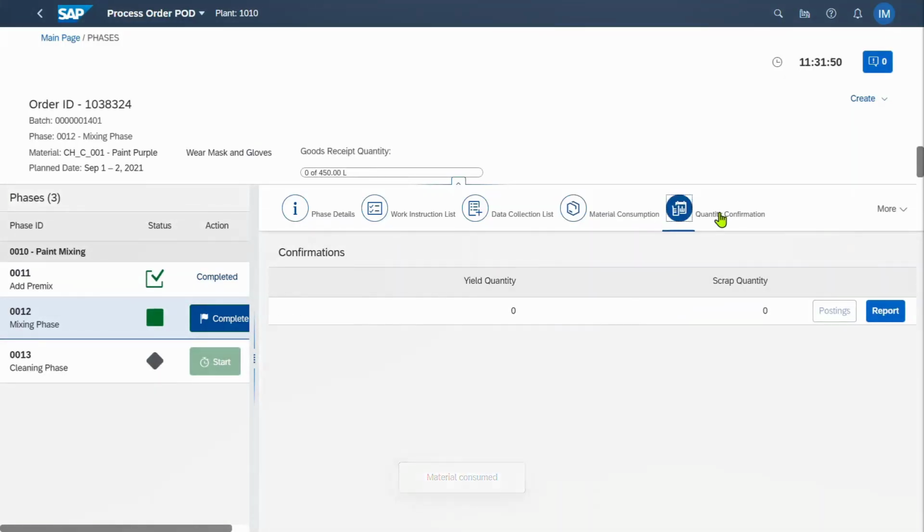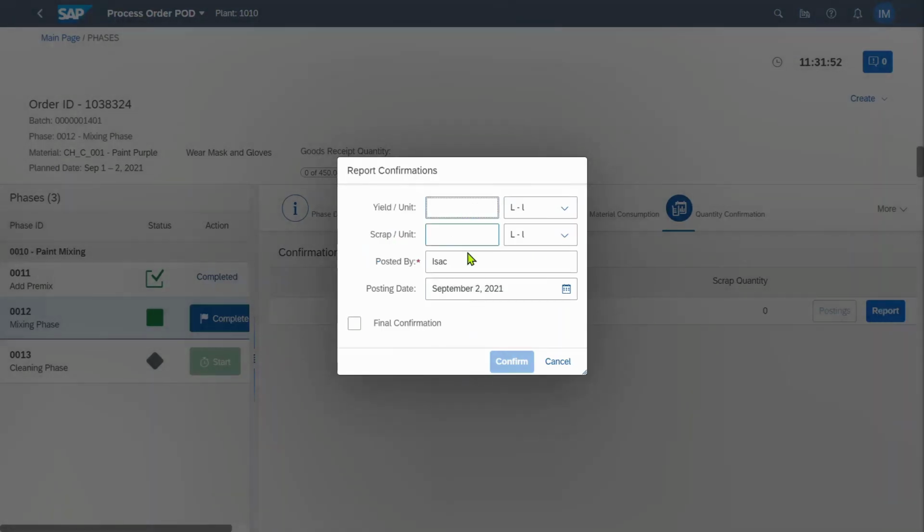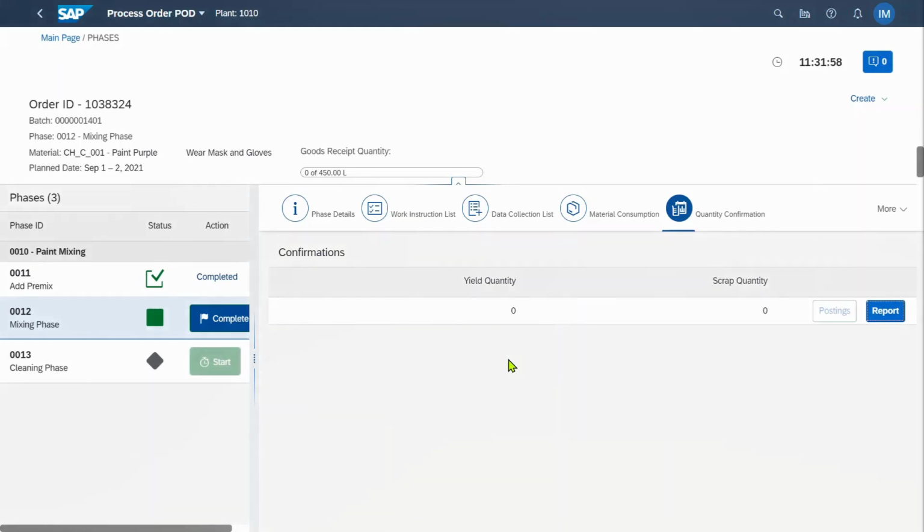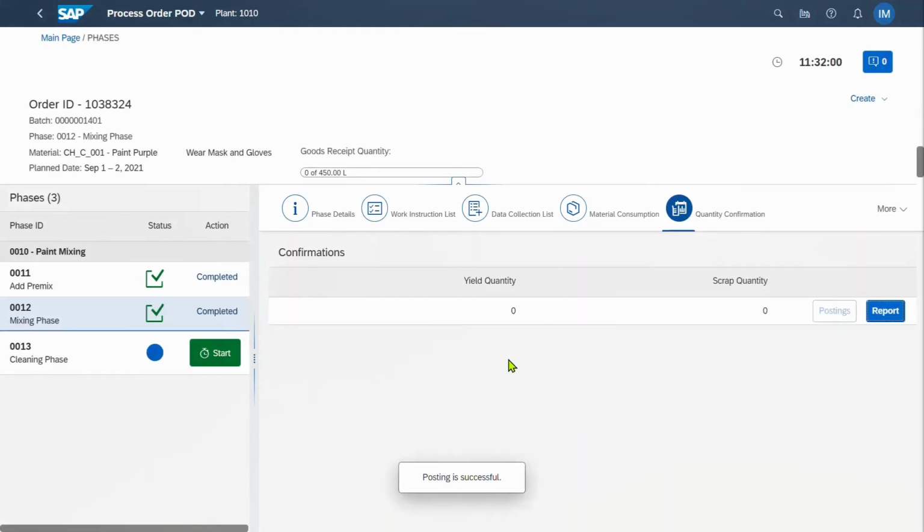And then finally do the quantity confirmation again for the yield, and we'll do the same 450 litres without any waste and make it a final confirmation. Now we have to do the last phase, which is the cleaning phase. Click on start.